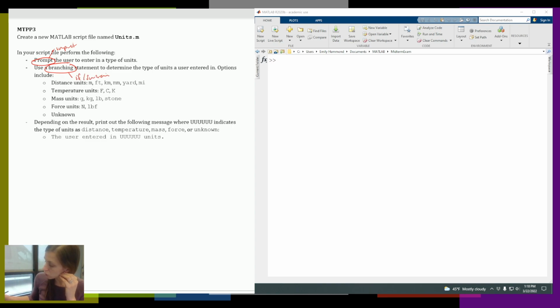To determine the type of units the user entered in, options include, okay, so there's lots of options in this one. Distance units, temperature units, mass units, force units, and unknown. So I have a default. Here's my else for an if or an otherwise for a switch. So I have 1, 2, 3, 4 knowns, which means I have 1 if, 3 else ifs, or 4 cases in my switch.